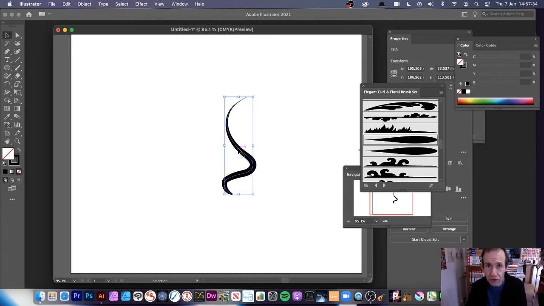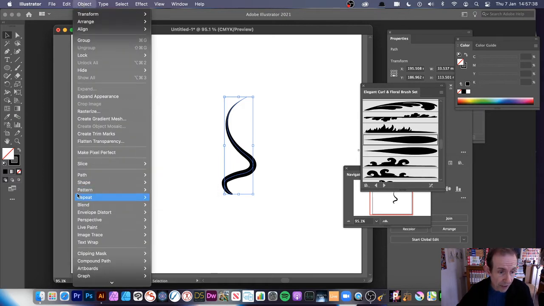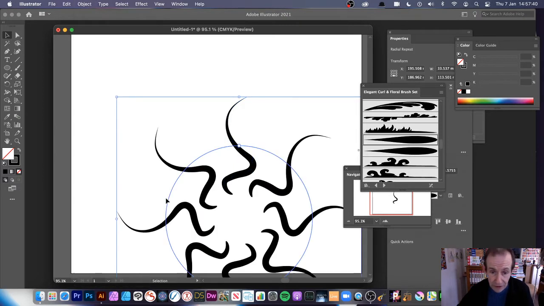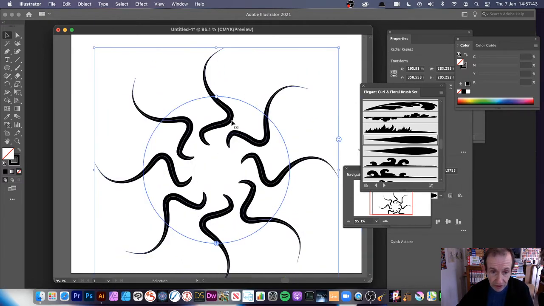So you can get a nice sort of circular repeat there. Go to Object, and go down to Repeat, and Radial. And straight away you can see your design there nicely. What you can also do, of course, is modify the number of instances.